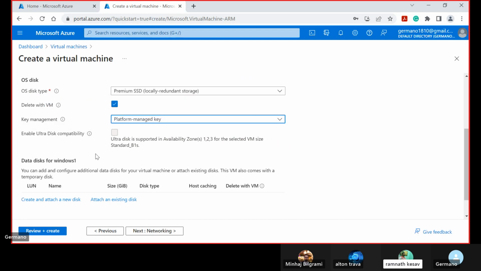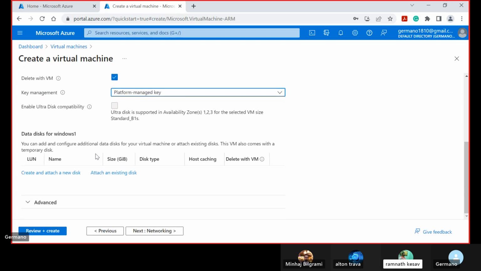Scroll down. The disk we selected earlier is for the OS, because our Windows 2022 server will be installed on that disk. Now, whatever disk we add extra is called the data disk. If you would like to add one more disk, you can add it, not a problem, but we are not going to do that. A data disk can be of any size, 4 TB, 5 TB, 10 TB, like that.